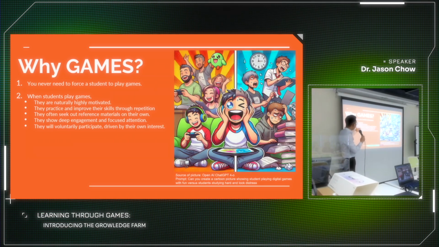So they seek out references, materials on their own. They show deep engagement and focused attention. They voluntarily participate, driven by their own interests. This is something that we want to see in our students when they do their study, right?